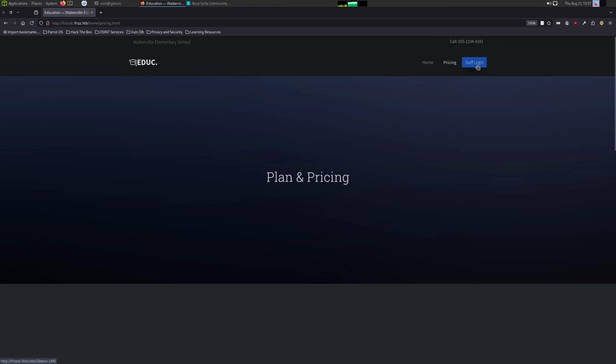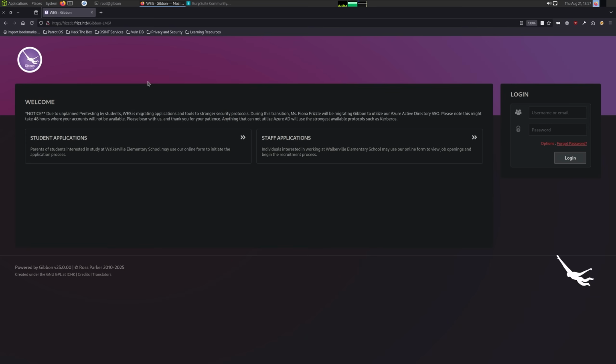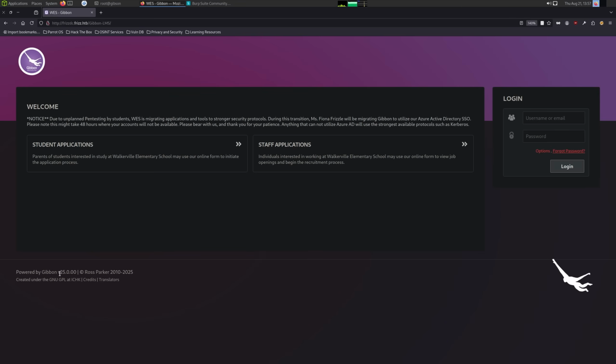If we click on pricing, HTML. If we go over to staff login, we're doing Gibbon LMS, and this is probably going to be the PHP application. If we look, we also see Gibbon version 25.0.00. So we have a version if we want to start looking at searchsploit or something like that, right?